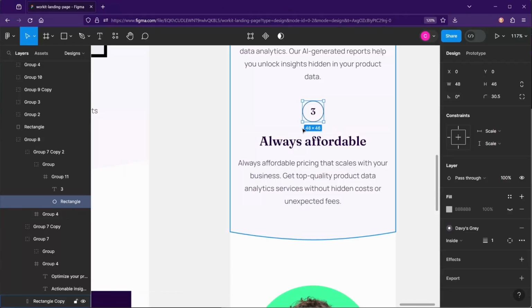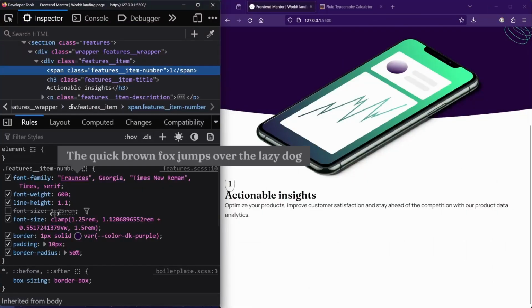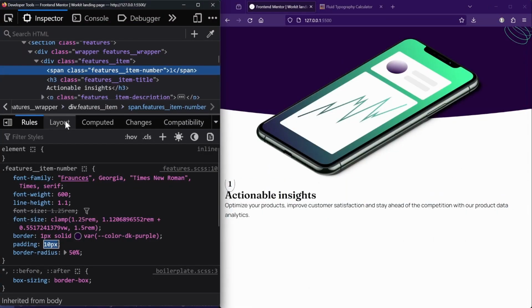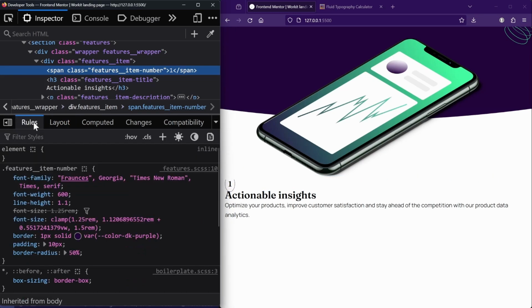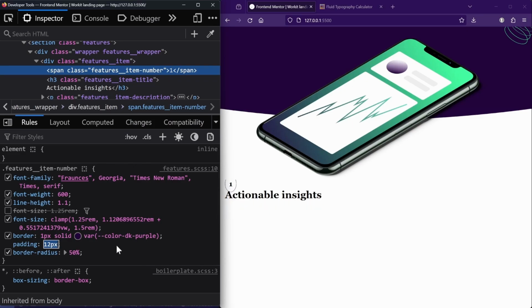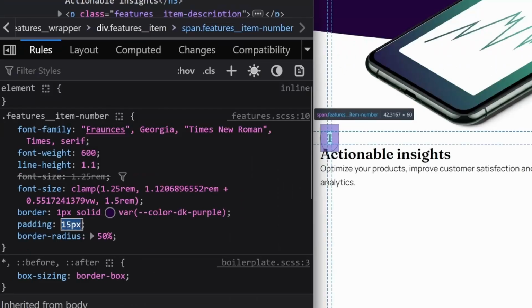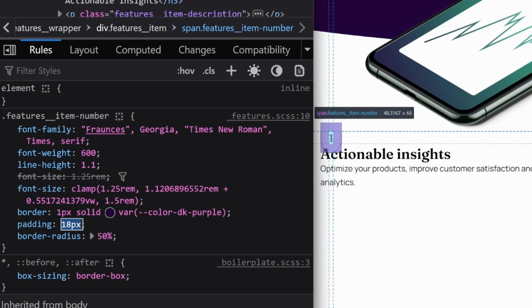So 48 by 46, so about 48. Right now it is 32 by 50, and I'm guessing part of that is the line height. I'm going to eyeball this. I think it was about 48. So now the width is about 48.